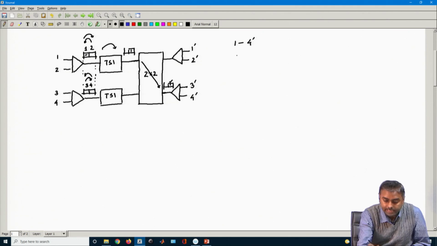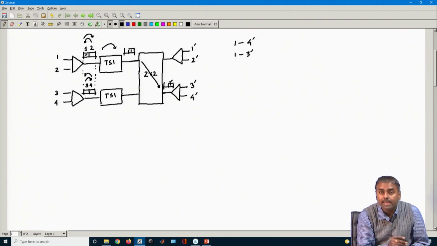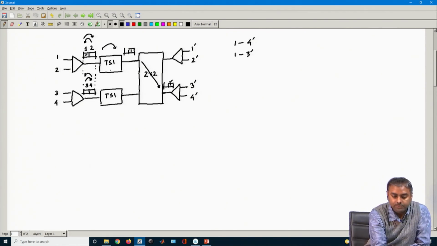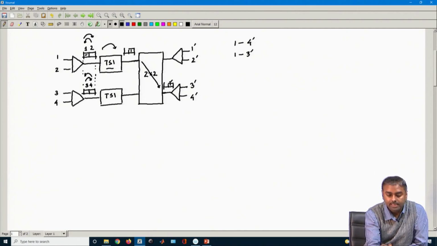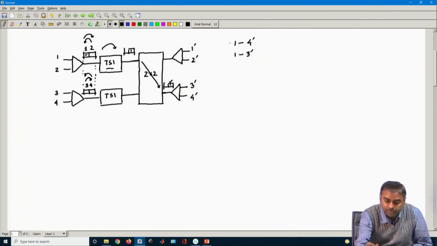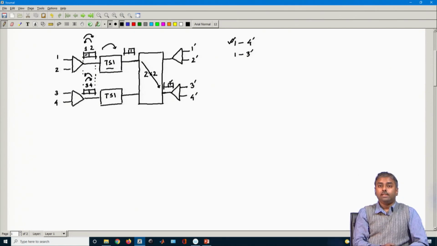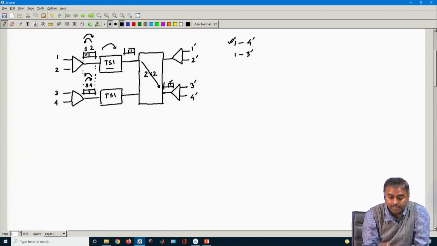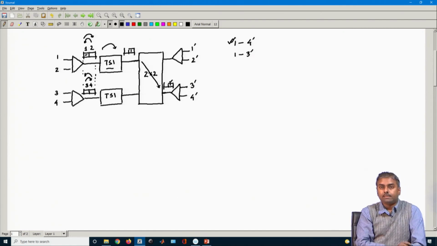If I was connecting instead 1 to 3 dash, then I could not have swapped. I could have kept 1's data in the first slot only. In the time slot interchange, I do not swap anything, and then do the space switching like this. It will be 1's data appearing in the first slot, and that data will be coming out from 3 dash. But because I am doing this switching 1 to 4 dash, it is absolutely essential that at the time slot interchange I swap the data. So, 1's data comes over here. Now, this connectivity should be there.